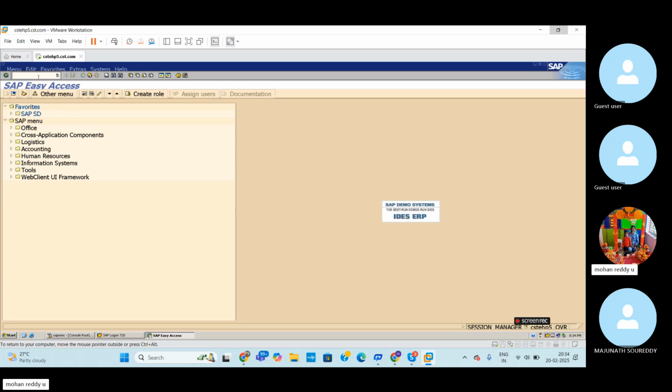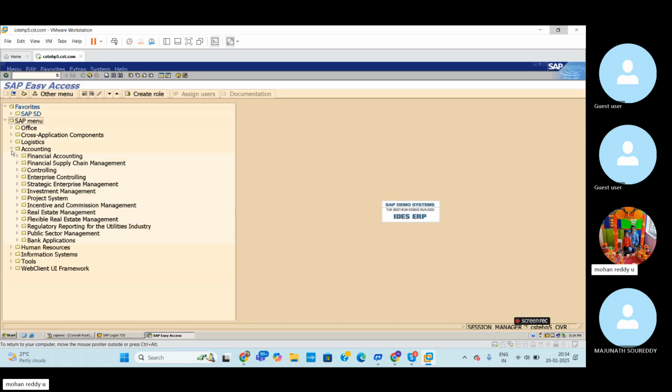So this is the SAP Easy Access screen. In this screen, we can click on accounting based on our module. For example, we are discussing the FI module. Or else if we are working in the HR department, we can click on that and other information tools, and all of this is under the basis and security team. So here I'm just clicking on accounting.